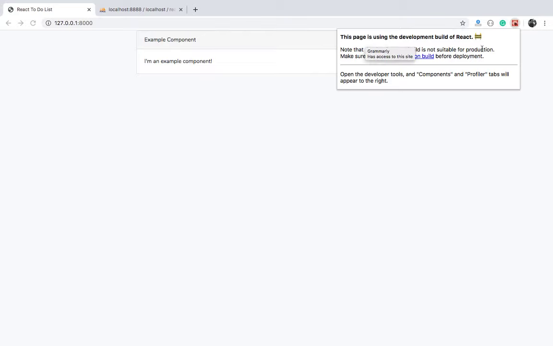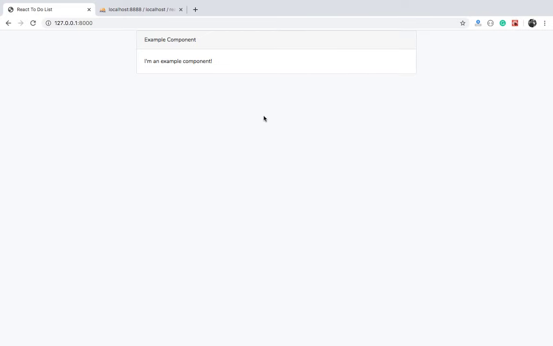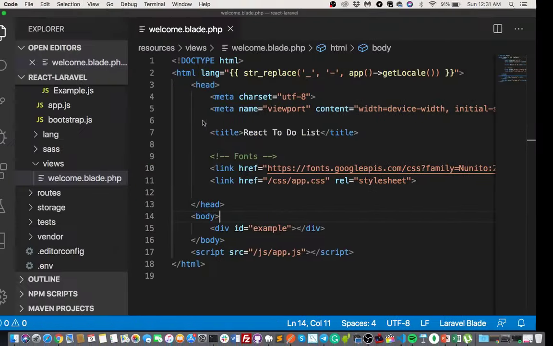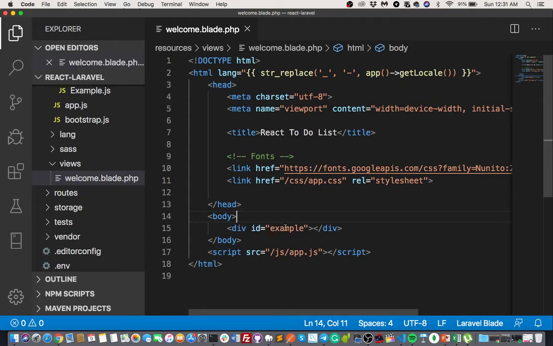So the extension for the developer tools has detected that your web is using React component. Okay, so why are we using example here?